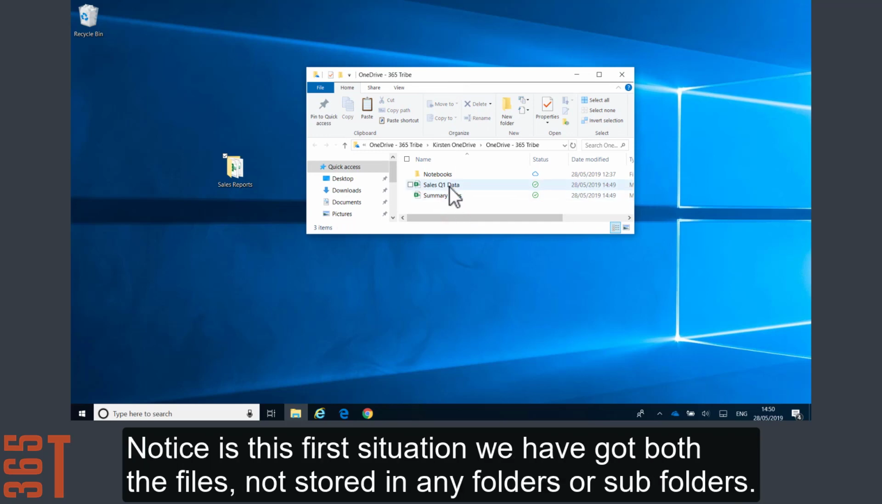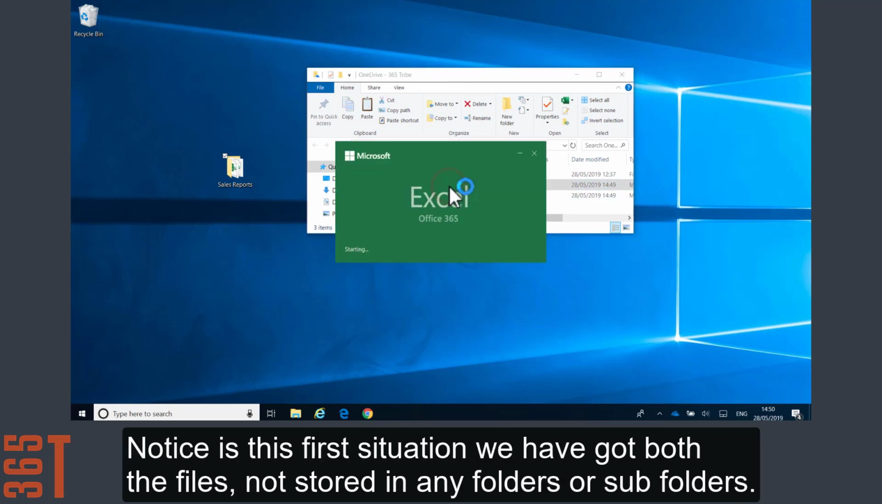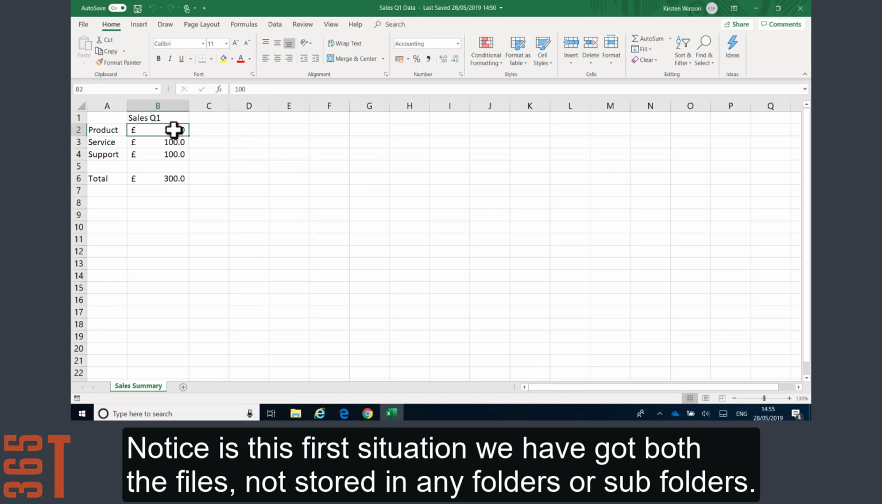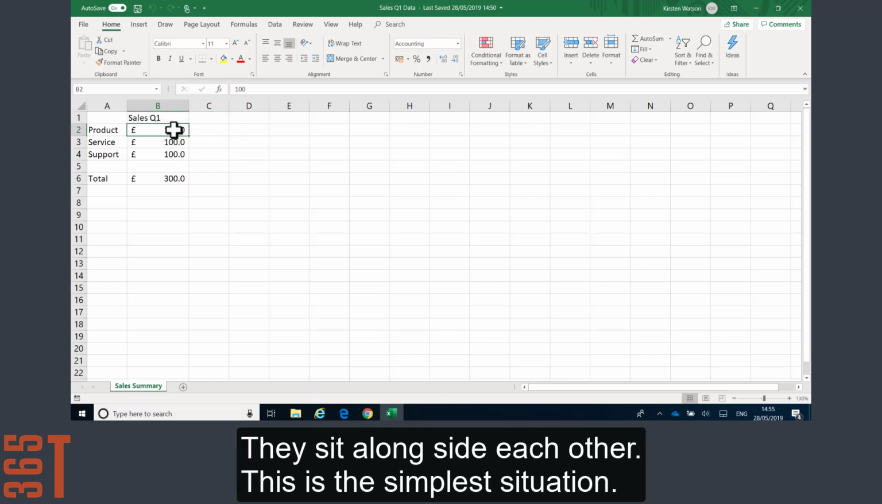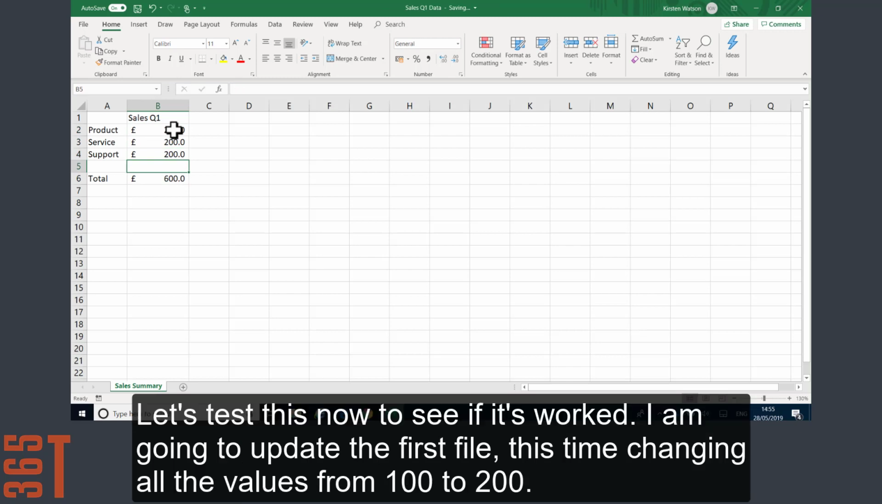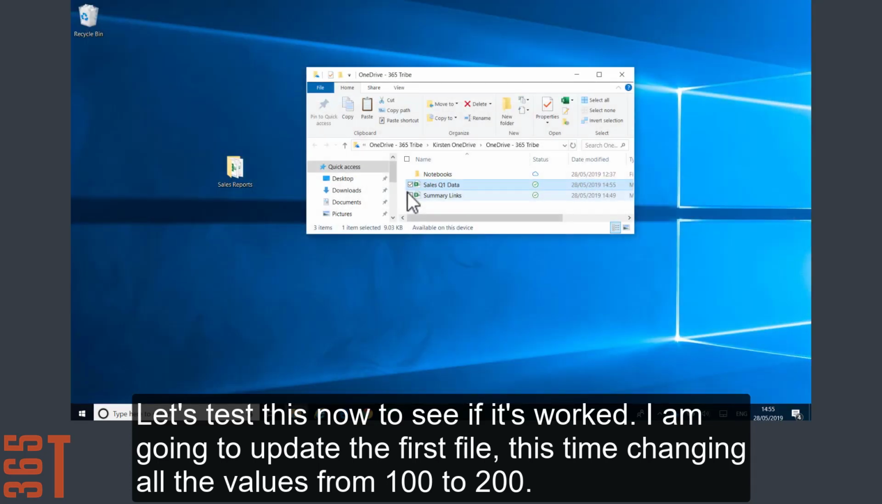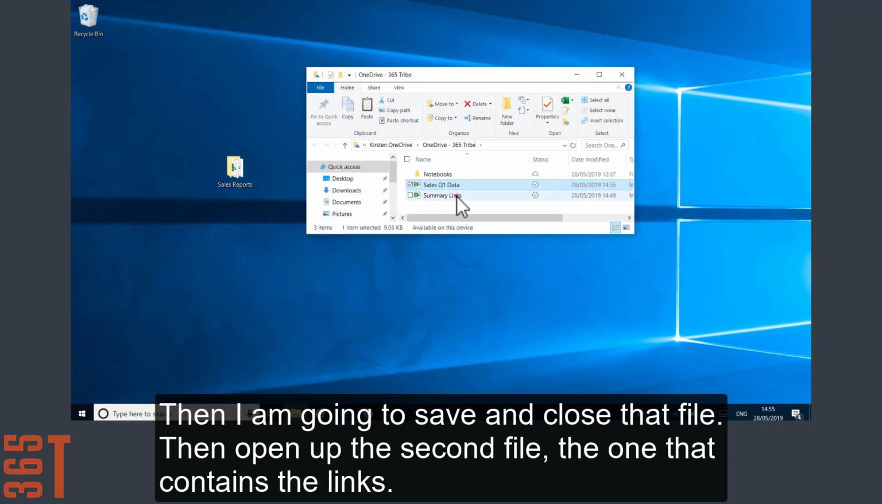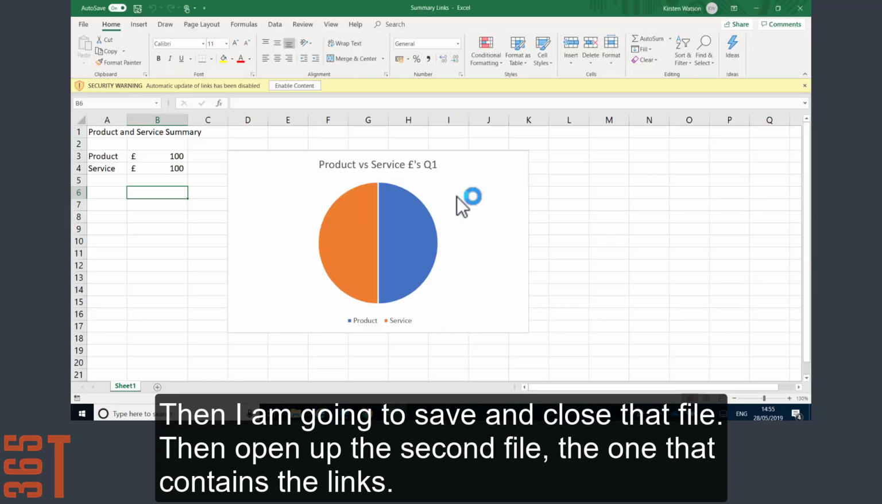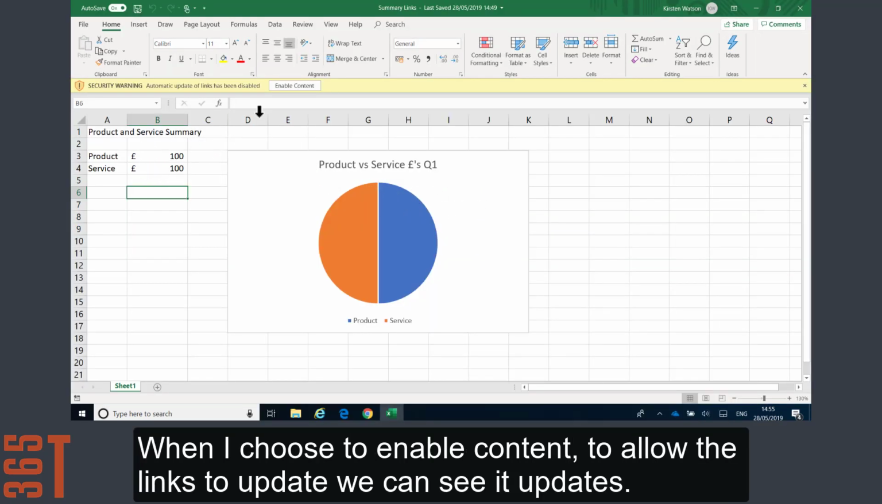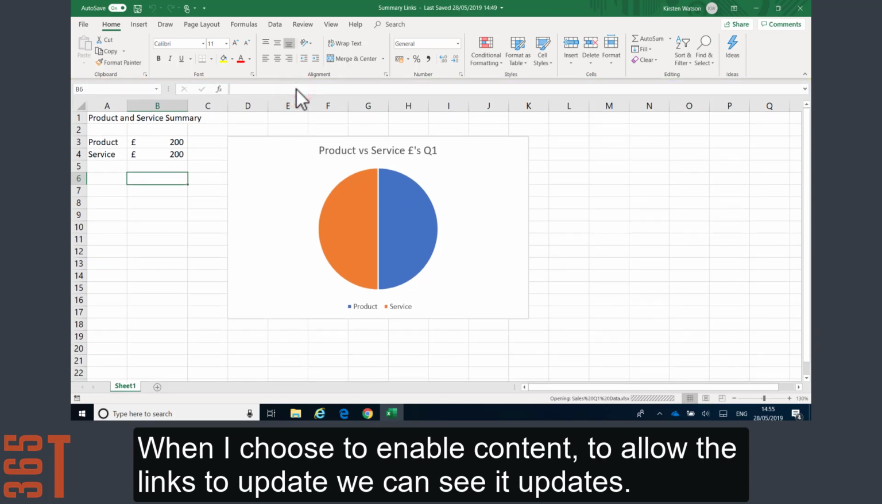Notice in this first situation, both the files are not stored in any folders or subfolders, they just sit alongside each other. This is the simplest situation. Let's test this now to see if it's worked. I'm going to update the first file, this time changing all the values from 100 to 200, and then I'm going to save and close that file. I'm then going to open up the second file, the one that contains the links. When I choose to enable content to allow the links to update, we can see it updates.